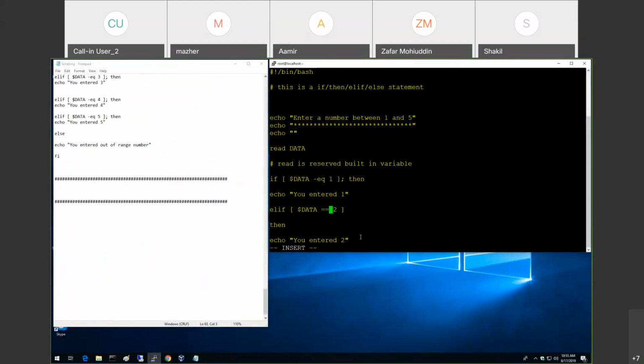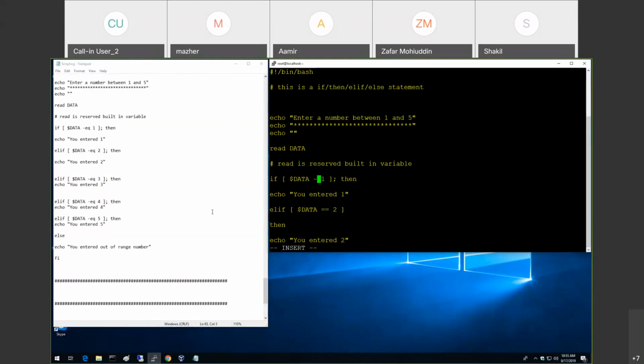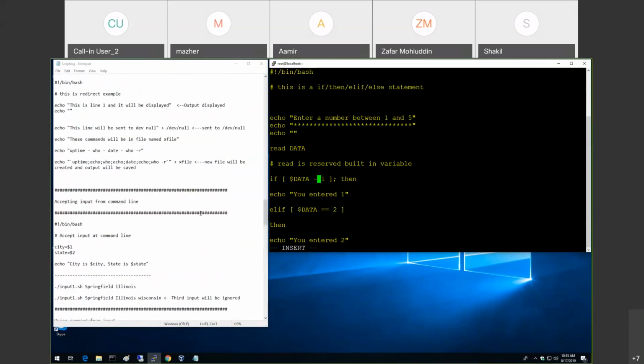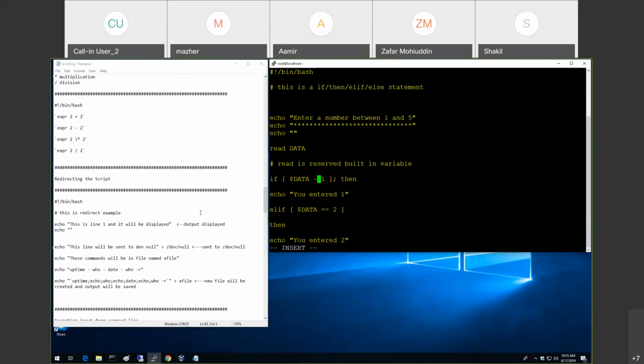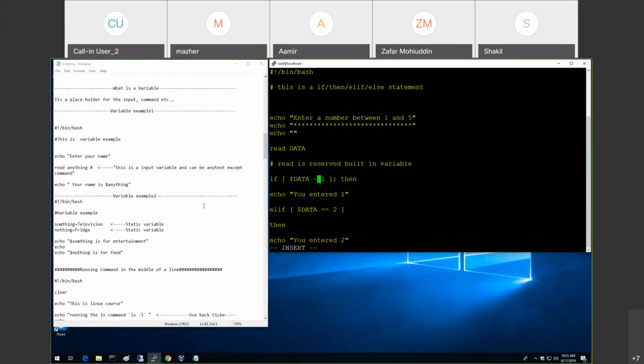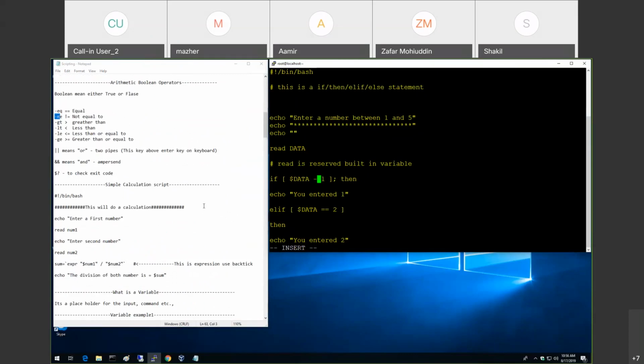You could play around with it here. If data is not equal to, right? Let's put not equal to and see what happens here. Okay, ne. When I put 2, it should also display 1 also.